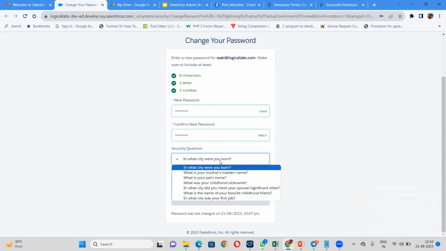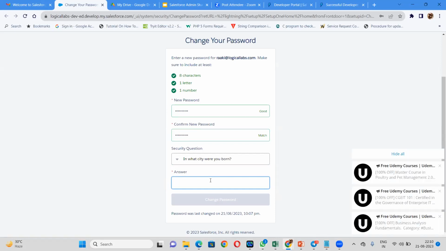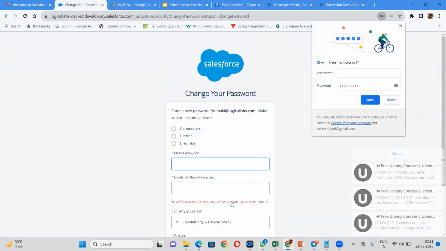We have umpteen security questions here. From this, I'm going to select which city you were born. I'm going to enter the answer here. Now click on change password. My password has been changed here.